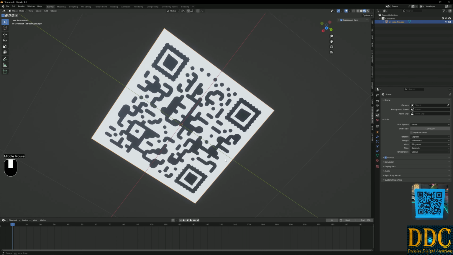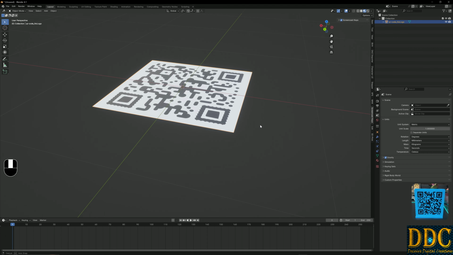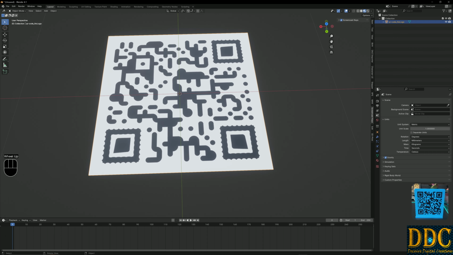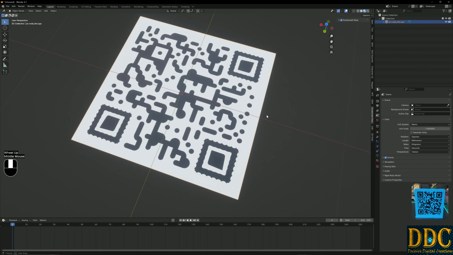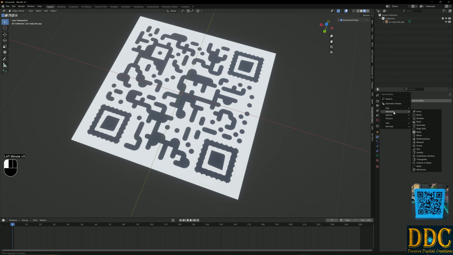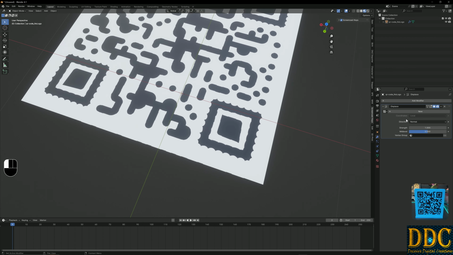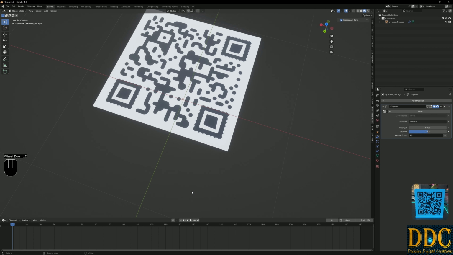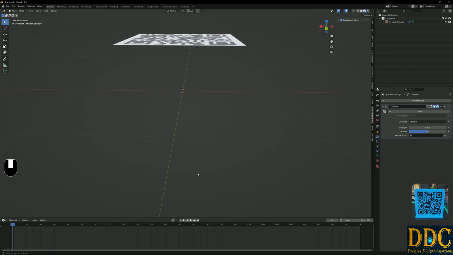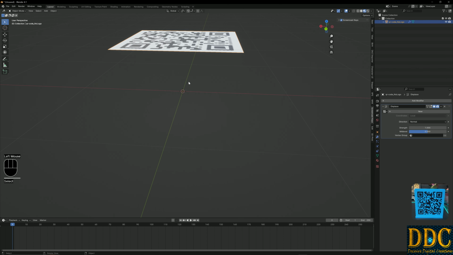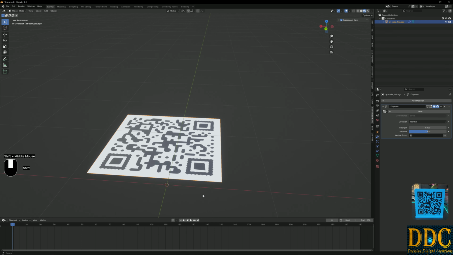But it's just a flat plane. So how do we make it three-dimensional? Well, this is how I do it. All I do is come over here, and we're going to add a modifier. We're going to deform and displace. So now we have that. Notice it's displaced from the object origin.